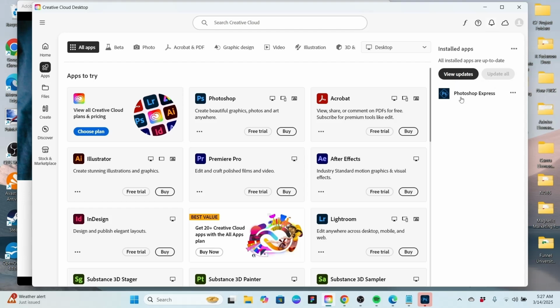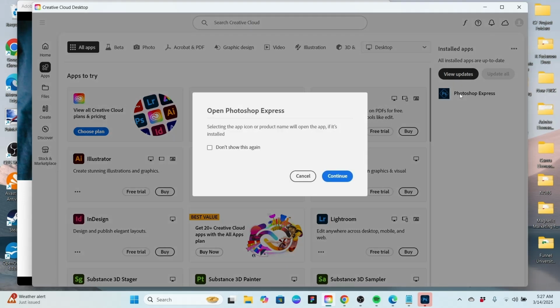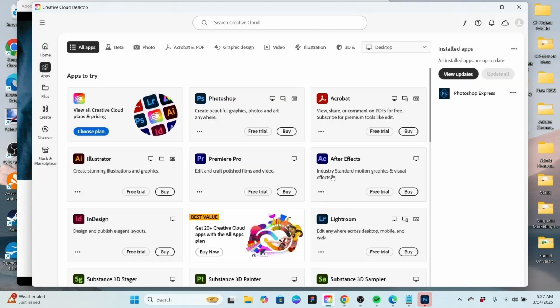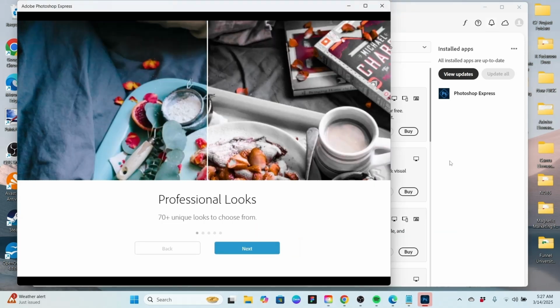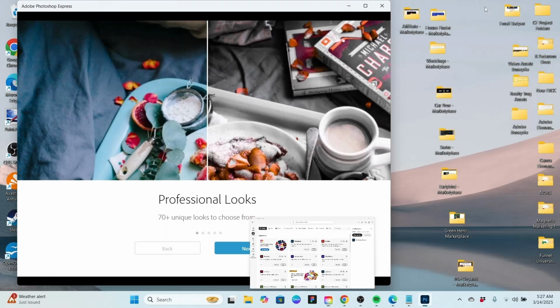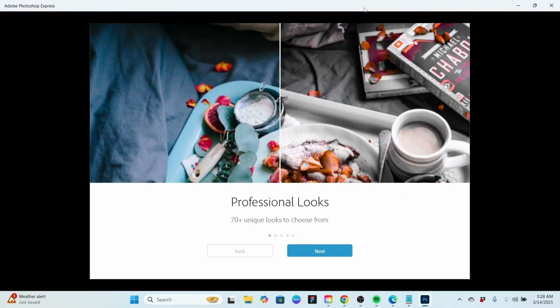All right, let's go ahead and double click on the icon. Okay. And we got a little flashing icon down here. And there it is, Photoshop Express. So I'm going to drop Creative Cloud. So now we can start looking at Photoshop Express. And so that is how you're going to install Photoshop Express.